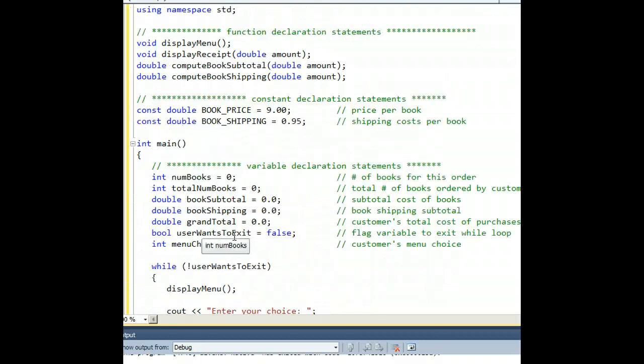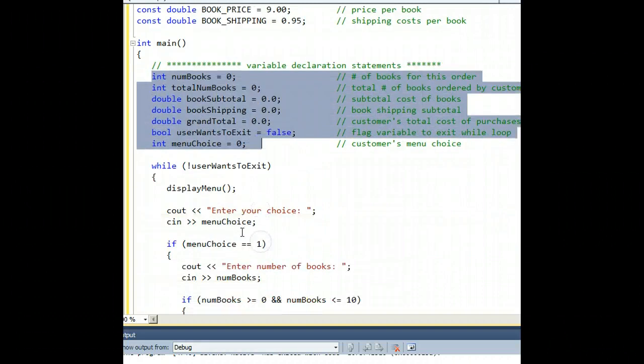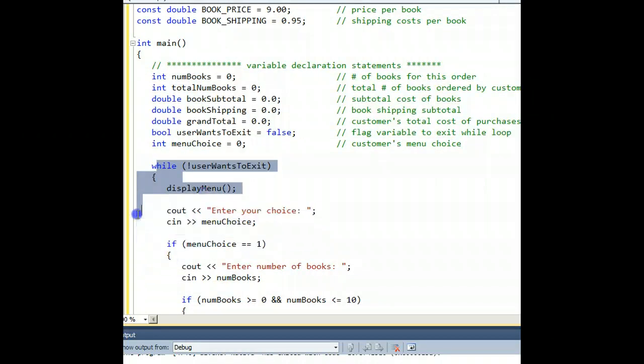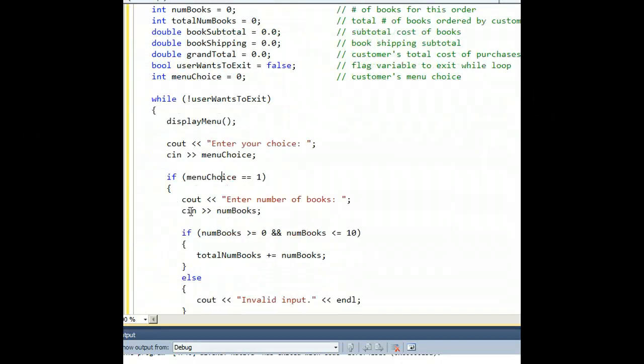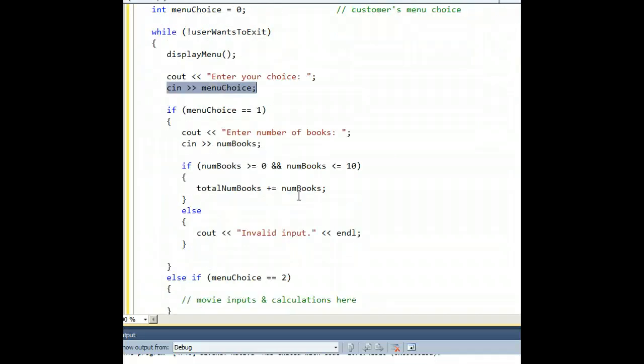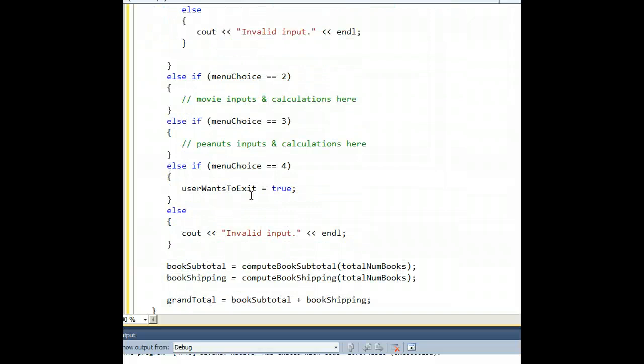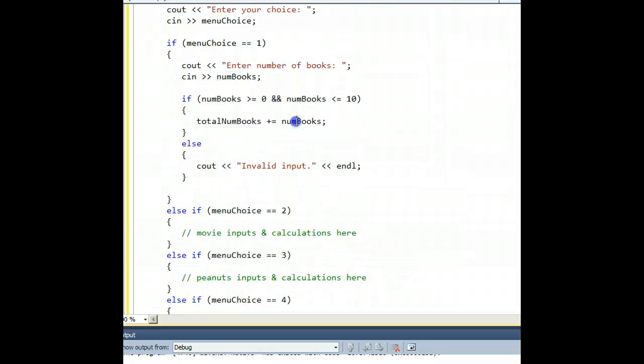When this particular program runs, after declaring a bunch of variables, we hit this loop, and the loop goes around and around. Each time through the loop, the user gets a chance to type in his menu choice. Let's pretend that he inputs the number 1, which means he wants to buy books. And let's pretend that he wants to buy 1 book. If he does buy 1 book, the number of books is added to the total number of books, just like you'll have to do in assignment 3.